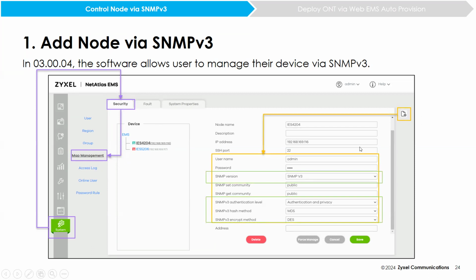Okay, and since we want to manage an OLT device through the SNMPv3 protocol, we need to be sure we select the correct SNMPv3 protocol from the drop-down menu here. And also, aside from this setting, we need to make sure of the account and the password. And also we need to make sure that the hash and the encryption method we set for the account on our OLT devices match the settings on our EMS.